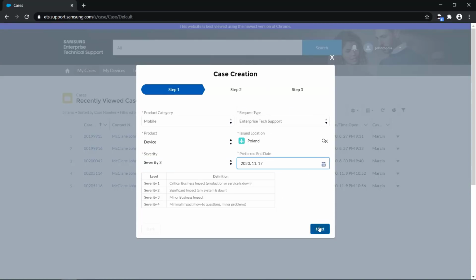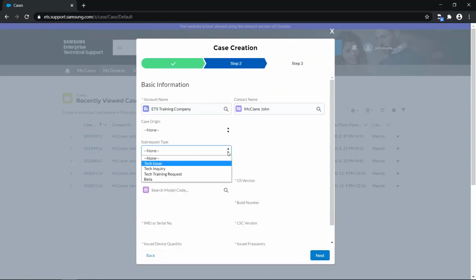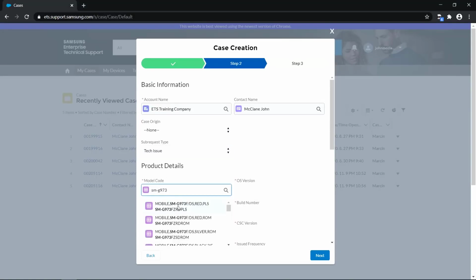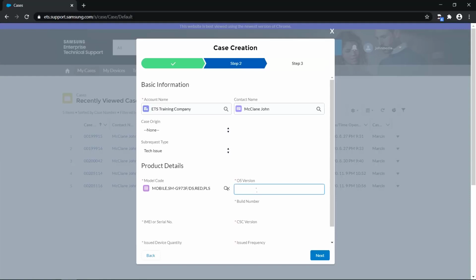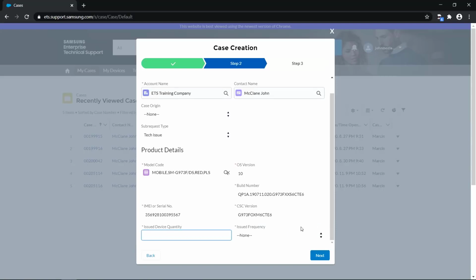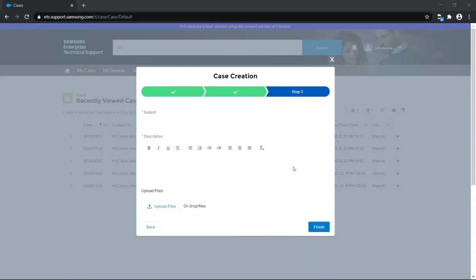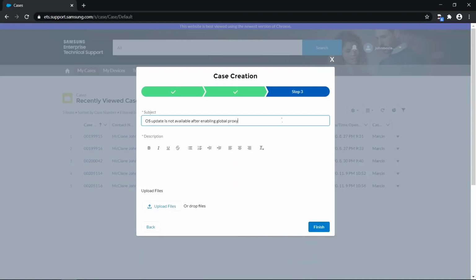In Step 2, set the sub-request type to Tech Issue. Moving on to product details, provide the model code, the OS version, the IMEI or serial number, the CSC version, the number of affected devices, and how often the issue occurs. In Step 3, enter the issue's subject and describe the issue in detail.